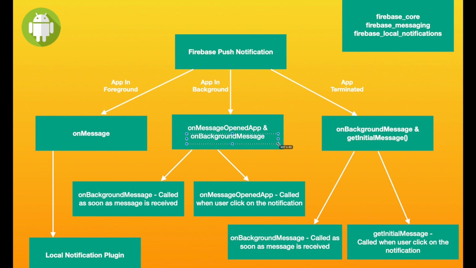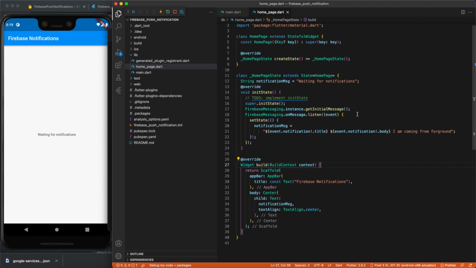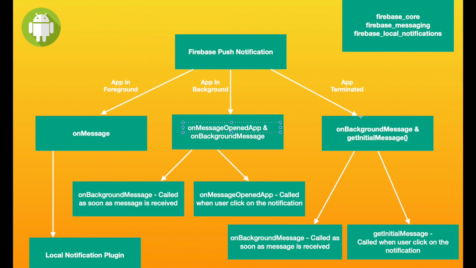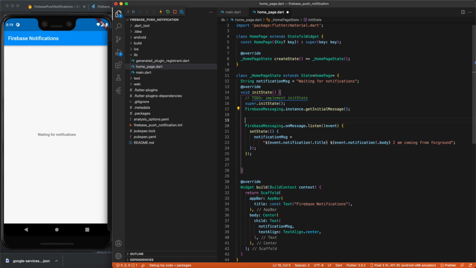This on background message, you cannot call it inside your class. This is a global method, so you have to call it outside your class. So we will do it now, but let's initialize all other methods. So we called on message, we called get initial message for terminated state, and let's call this on message open app. And this terminated state also I want to print that as well. So let's do that as well.